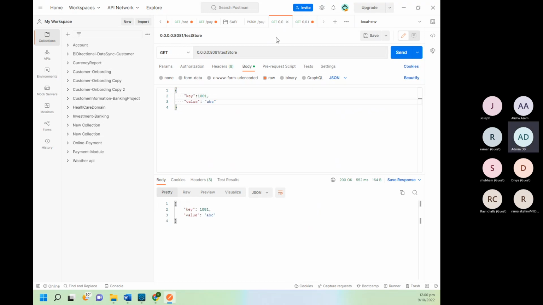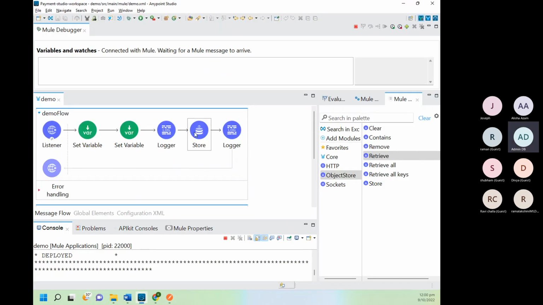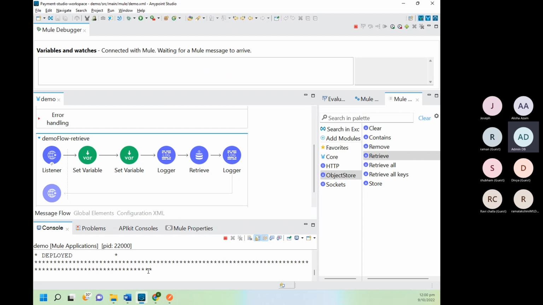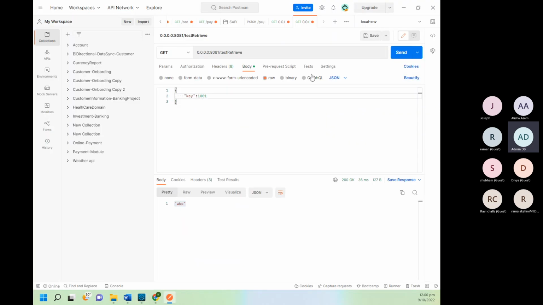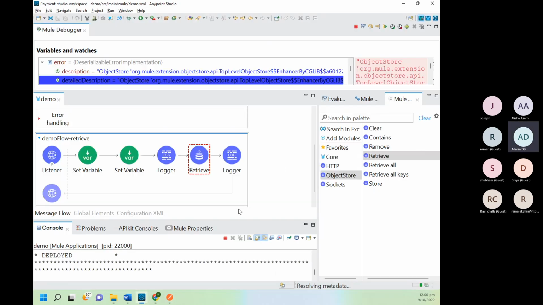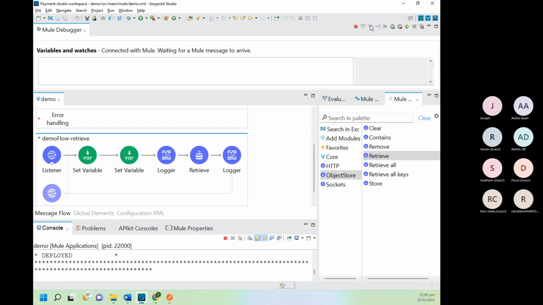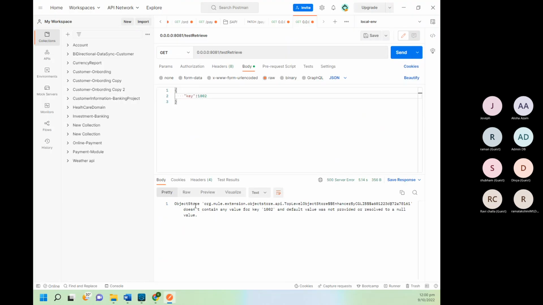Since we have created, here we stored 1001 with value ABC. So when we did the retrieve call, okay, retrieve call is this call. This one is the store call and this one is the retrieve call. When I did retrieve, I got value ABC. If I try to call for 1002, we will get an error since there is no data with this value. The object store doesn't contain any value.